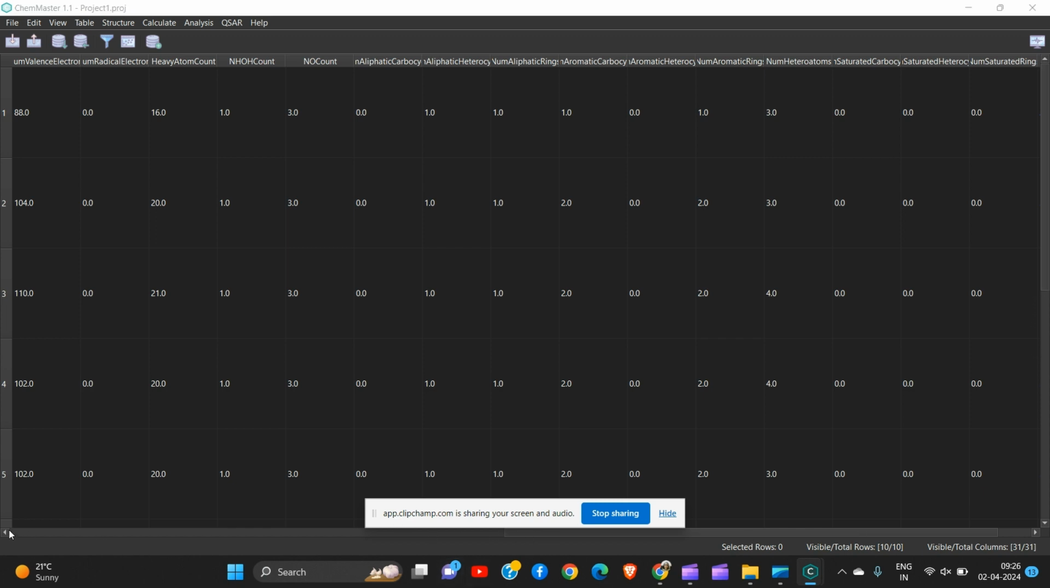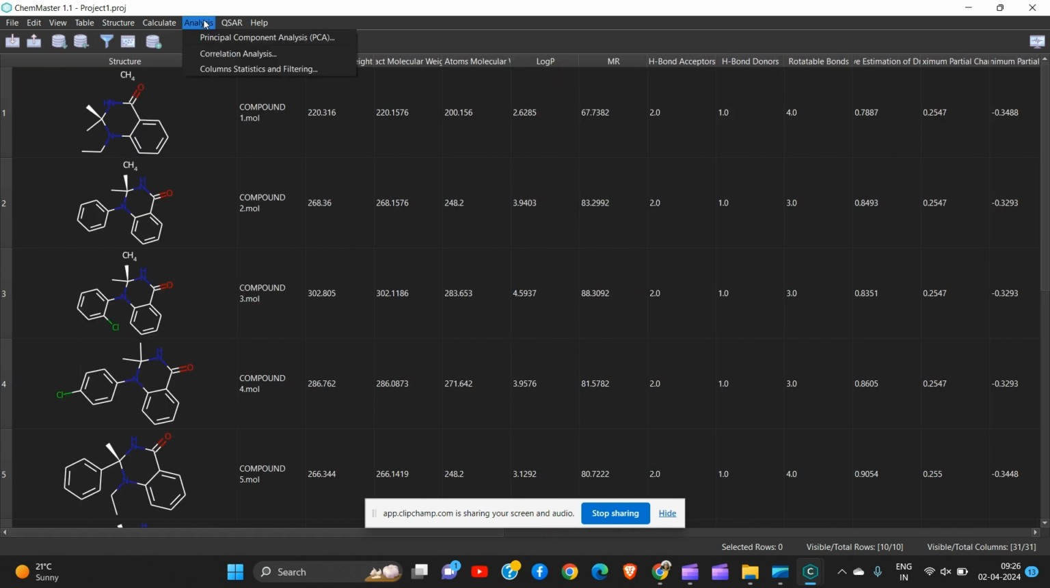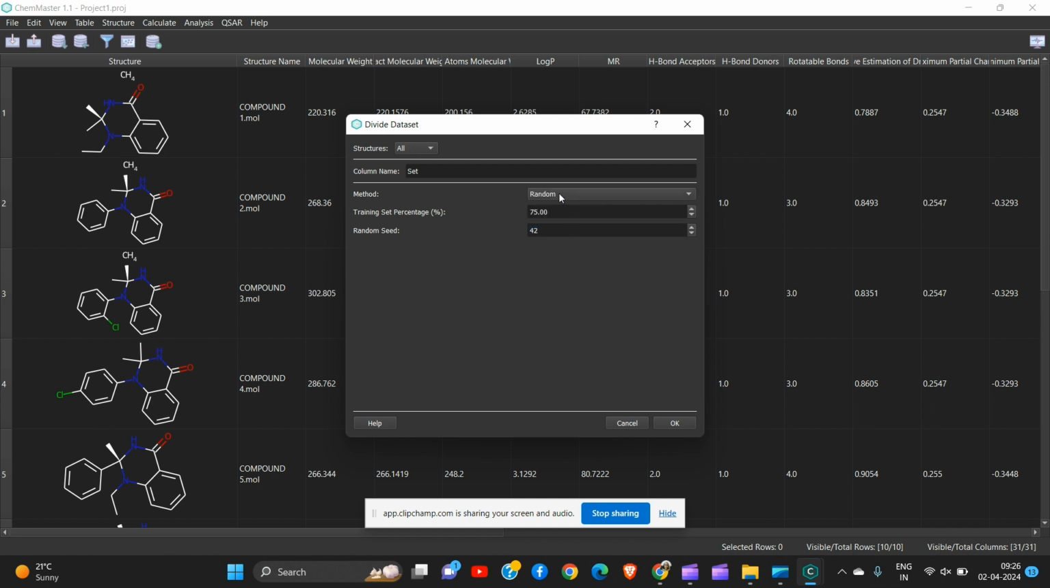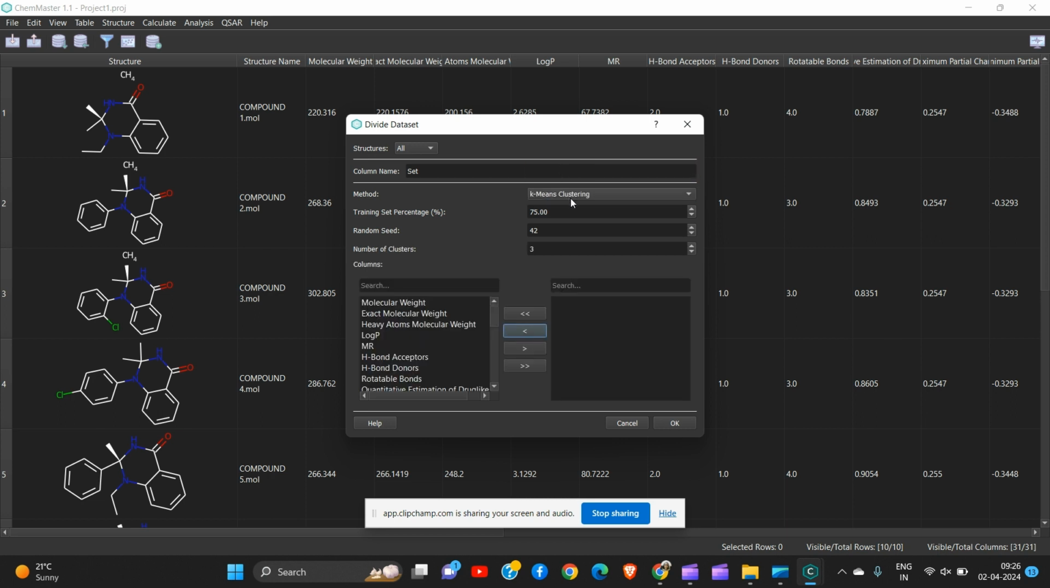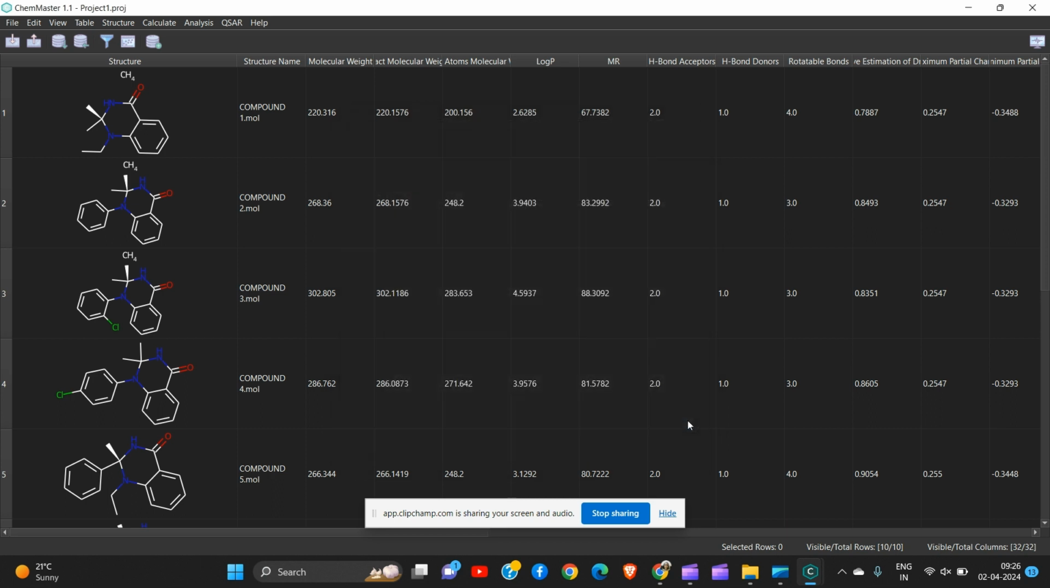Now I tell you how you can compute or develop the QSAR using these descriptors. These are the QSAR options. Generally we use a 75% training set and K-means clustering. We can choose random also, but firstly I'll take it as such only. I don't want to change it to random. I just select. You can see there are 10 molecules in the data set. So according to the 75% rule, there are 10 molecules in the training and 2 in the test.